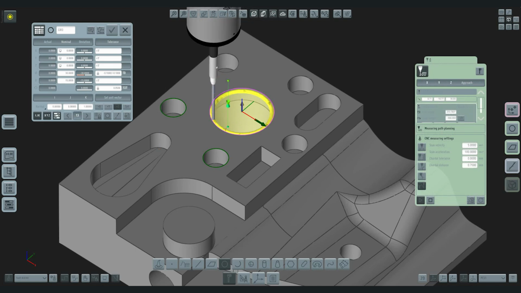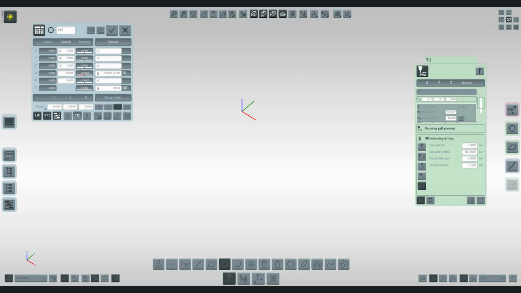In this case, we're using a scanning probe. However, when working with a touch trigger probe, it's best practice to collect more than the minimum number of points to achieve higher accuracy.